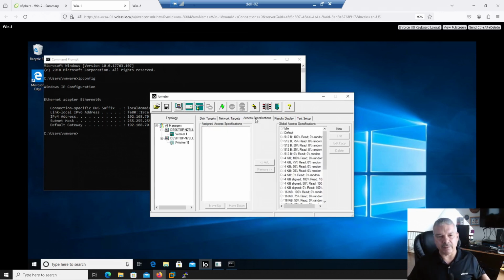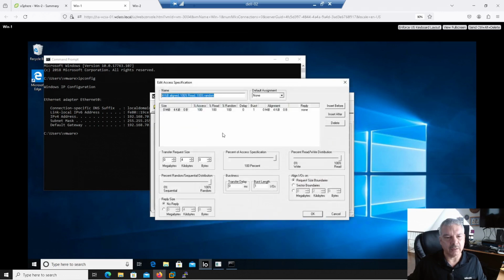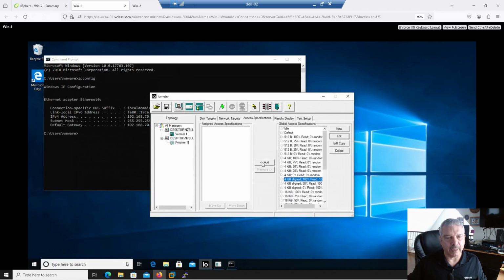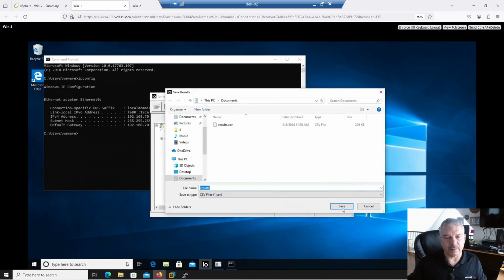Now I'm going to go to access specifications. From here, I have to assign one of these access specifications. How do I want to do random reads, writes, whatever? I want to kind of stress it as much as I can. So I'm going to pick this 4K aligned 100% read, but I'm going to edit this. And I'm going to say, instead of random, I want to do sequential. Okay? So it's going to do sequential. I'll say OK. And then I'm going to add that to this worker. So now this worker is using that access specification. I just hit the go flag. I'll also hit go.